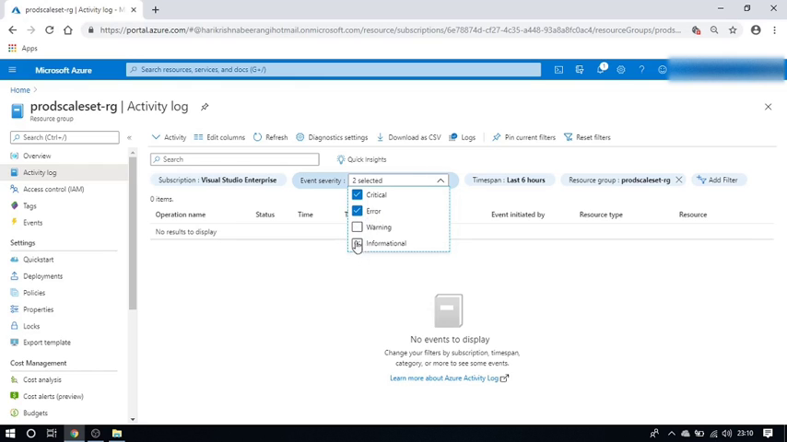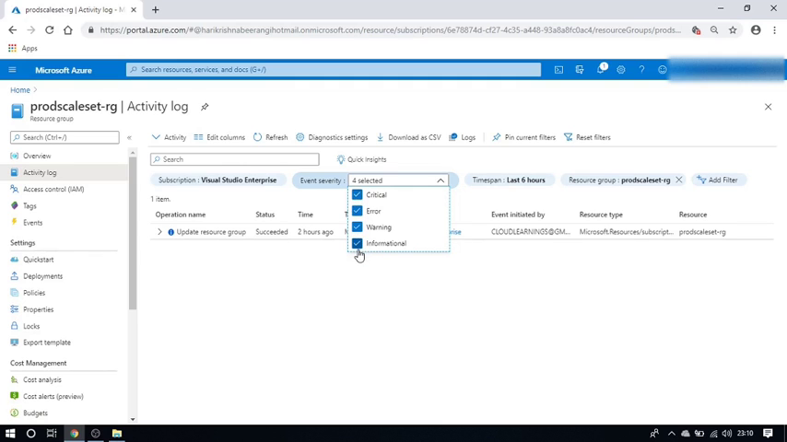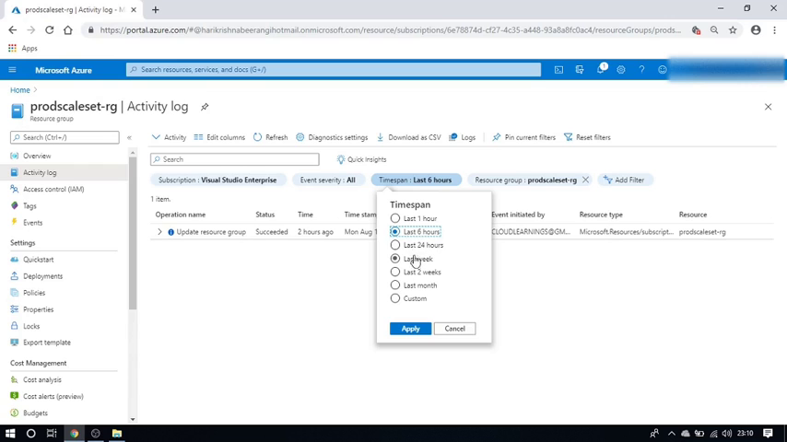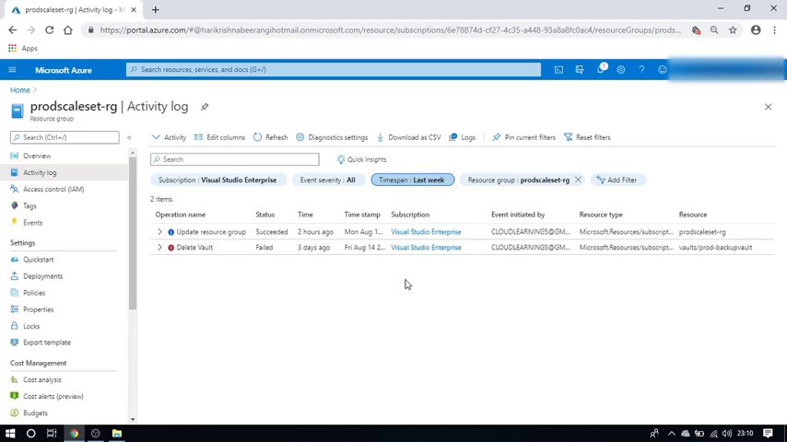If I want to go for only error logs, I'll check only this option. But however, just to make you understand, I'm selecting all 4 event severity options: informational, warning, error, critical. Everything will get displayed in this activity log. So the time span I've selected is 6 hours, but I'll go for the last 1 week, where it will have some logs to make sure.